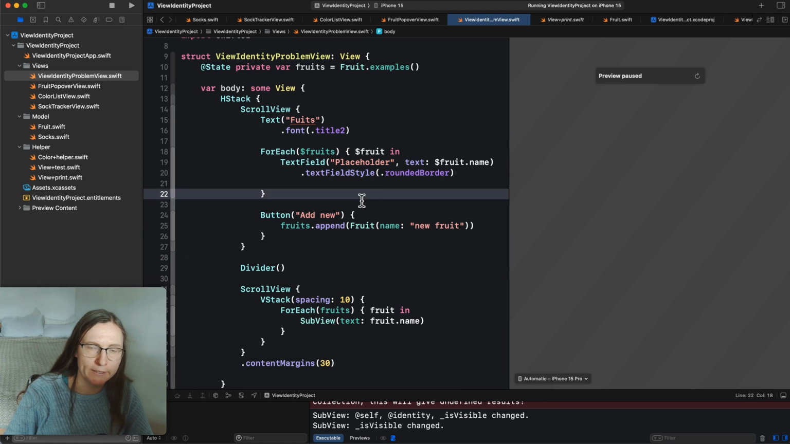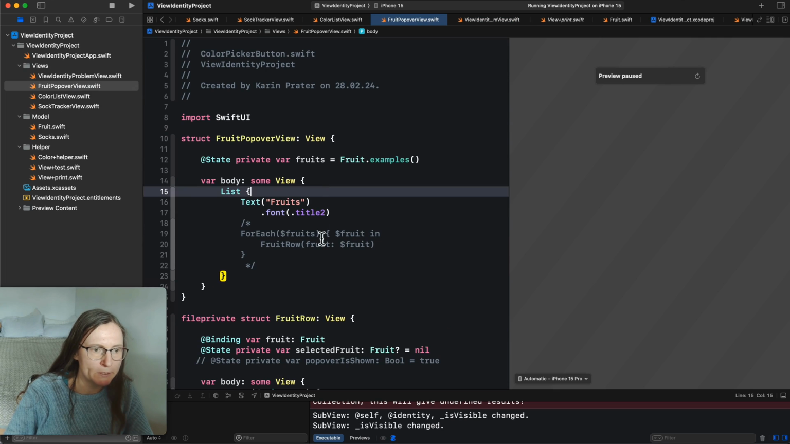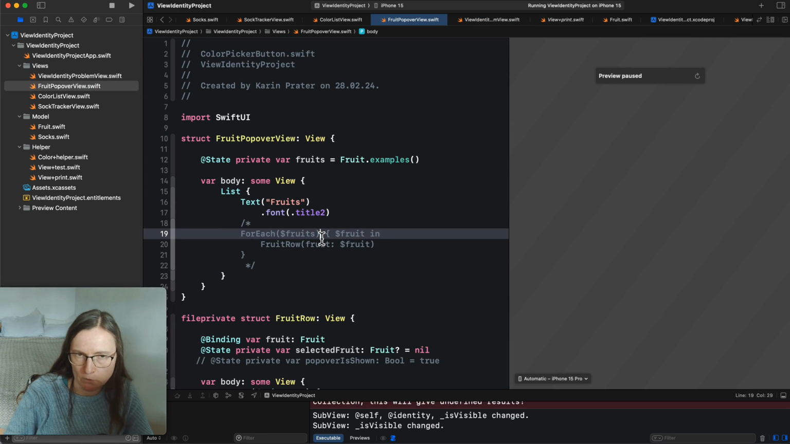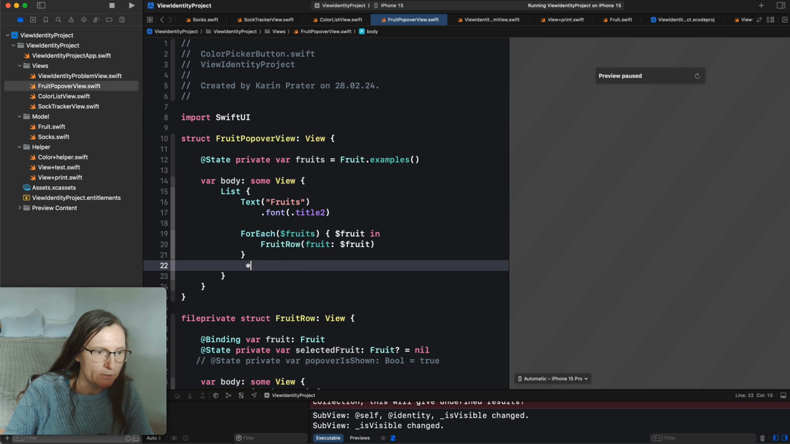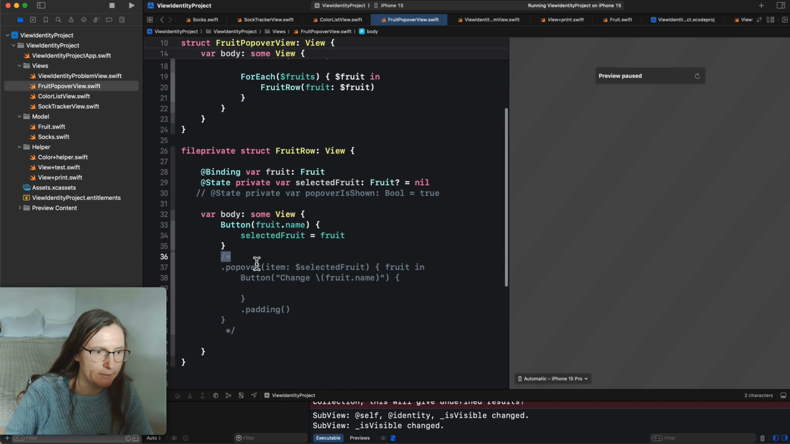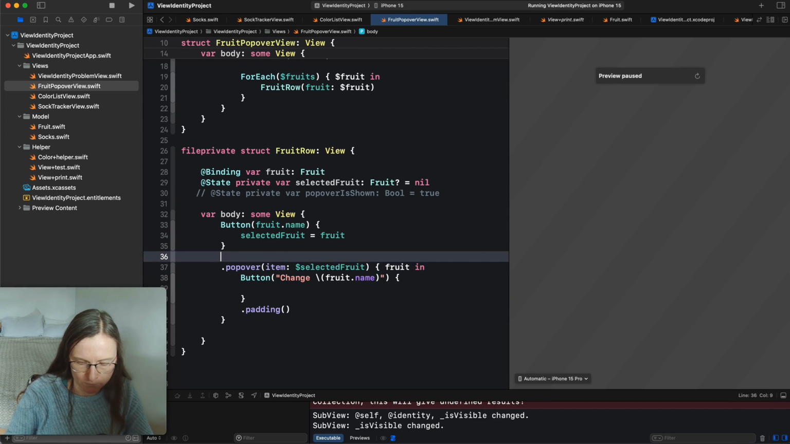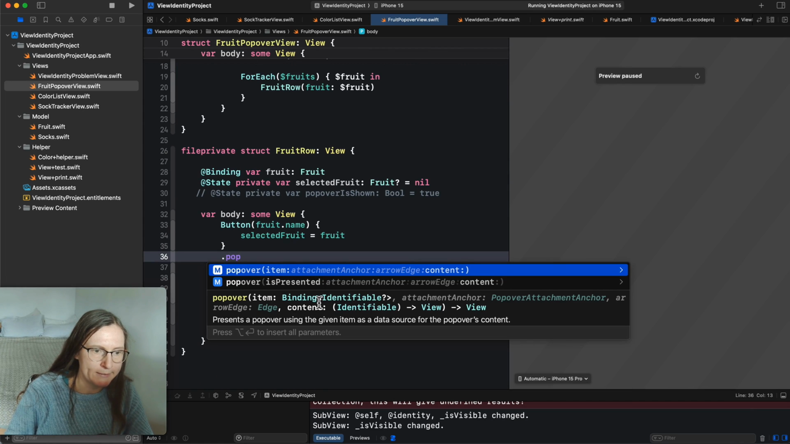Now we saw how ForEach is using this identity of views from the data. This is also used in our second example. In the second example, here, this is in the fruit popover view. We're going to see how it's used for popovers. It's the same for alerts and so on. I need to uncomment this because now we have fruits properly identified. And in here, I'm going to add this popover. When you use a popover, the item with items property, this needs to be a binding to an identifiable instance. It's the same idea. It needs to identify this properly.